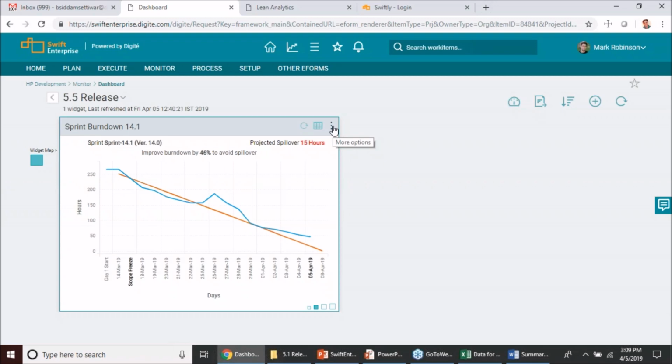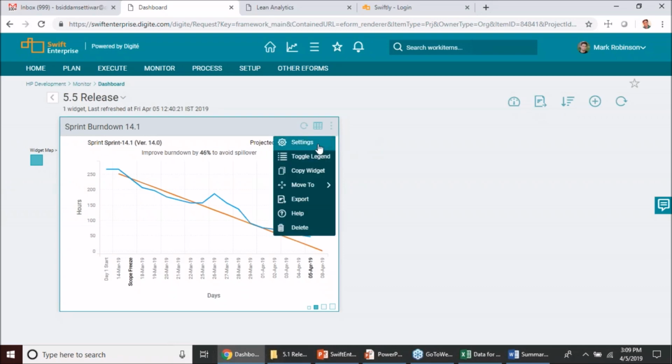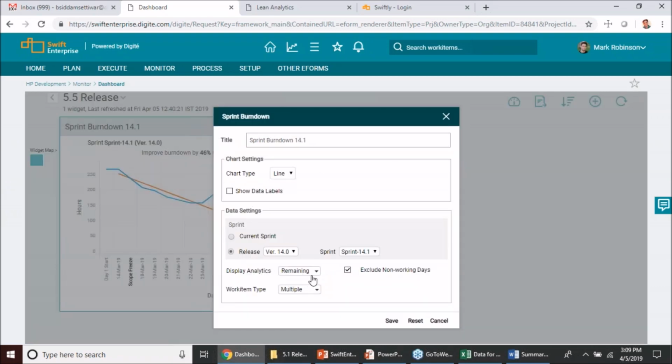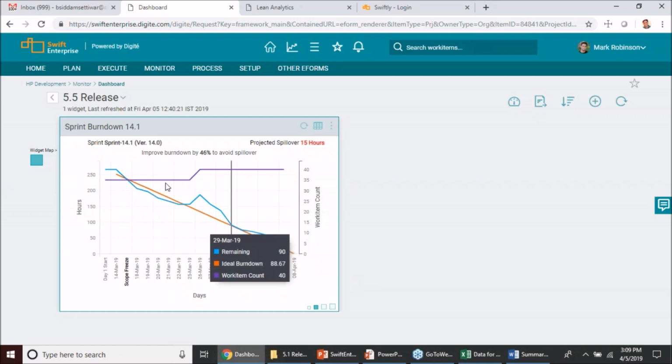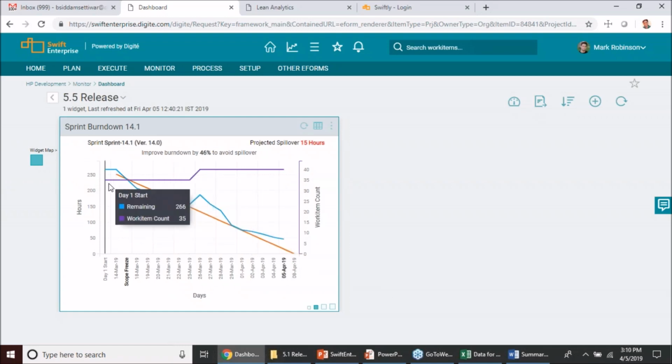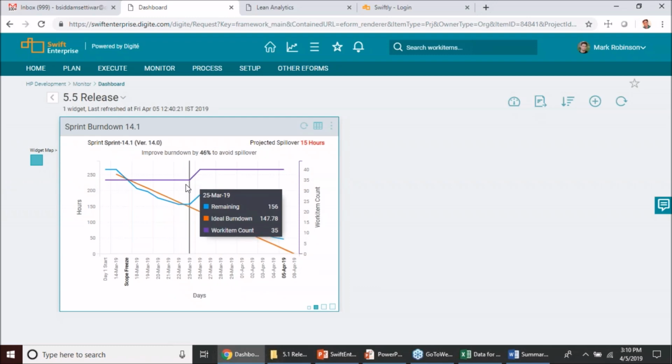But to remove that ambiguity, whether this has happened because of a scope change brought in to the sprint, what has been given is the ability to view the work item count as the secondary axis. So in your settings for your burndown chart, you can select display analytics and work item count and save that. What you will see is there is a clear change of scope that has happened. So up until 22nd and 25th of March, I had 35 items tagged to the sprint, and the next day there were 40 items tagged to the sprint.